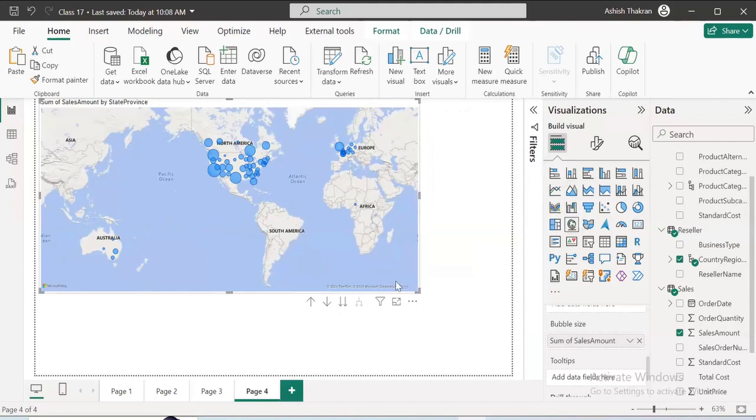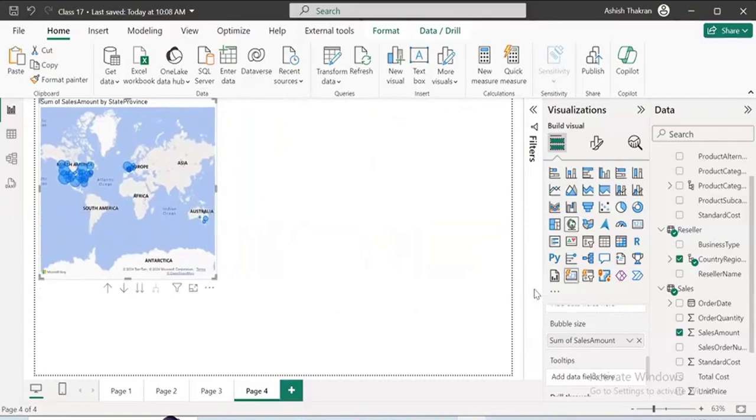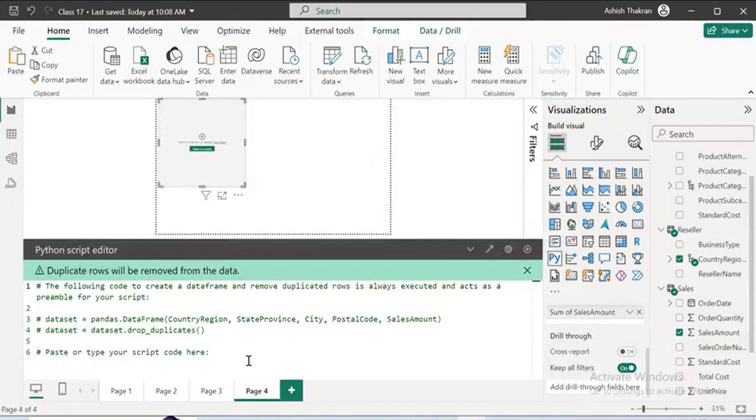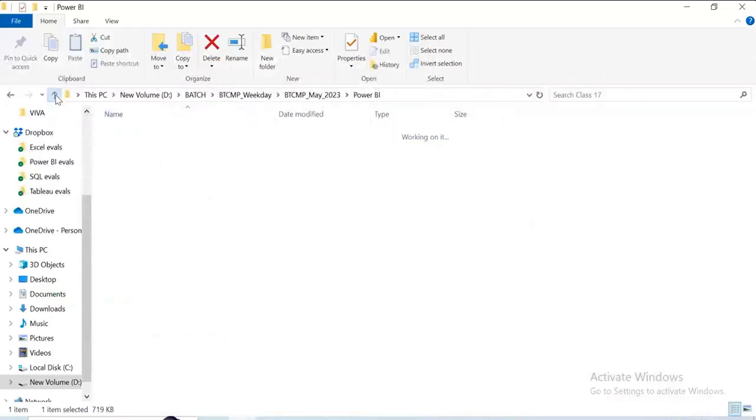Then one more thing we have is to create a visual using, let's say, Python or R script. If I click on Python, I can write the code for it and I can create a visual for that. You have to write the Python code for this and you'll get your visual. Yeah, you need to have those packages for visualization, as I did in the previous batches.